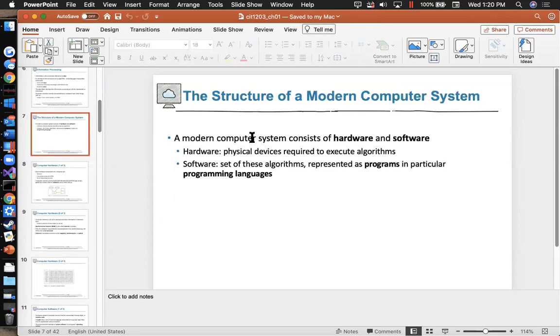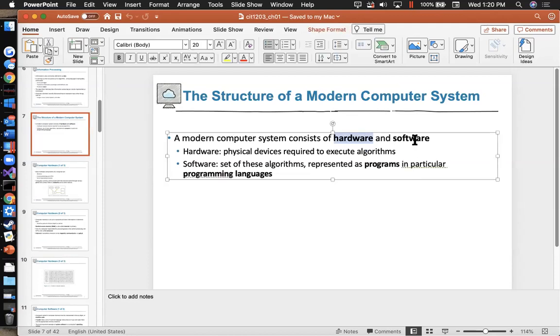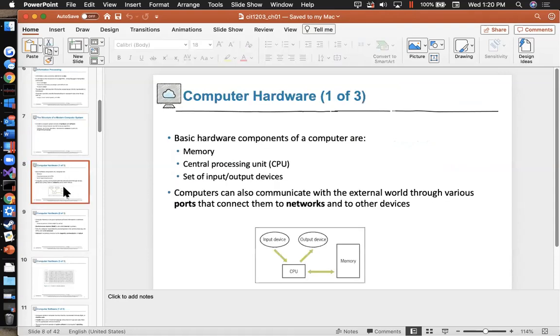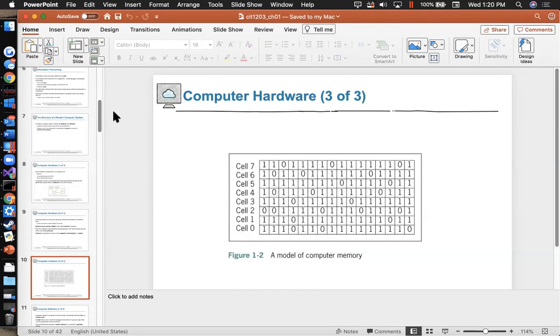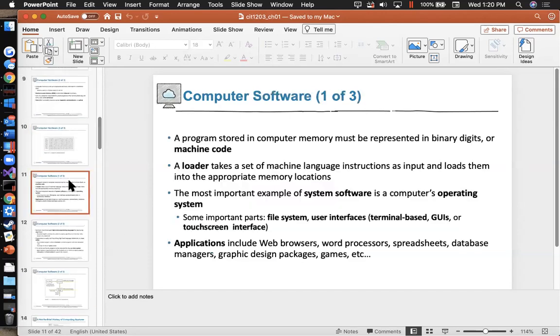So a modern computer system consists of hardware and software. Hardware is what you touch, and software is what you can't. The physical devices are the hardware. The software are the algorithms, which are programs written in particular programming languages. So your basic hardware components, you know what? We're just going to skip a little bit through this.